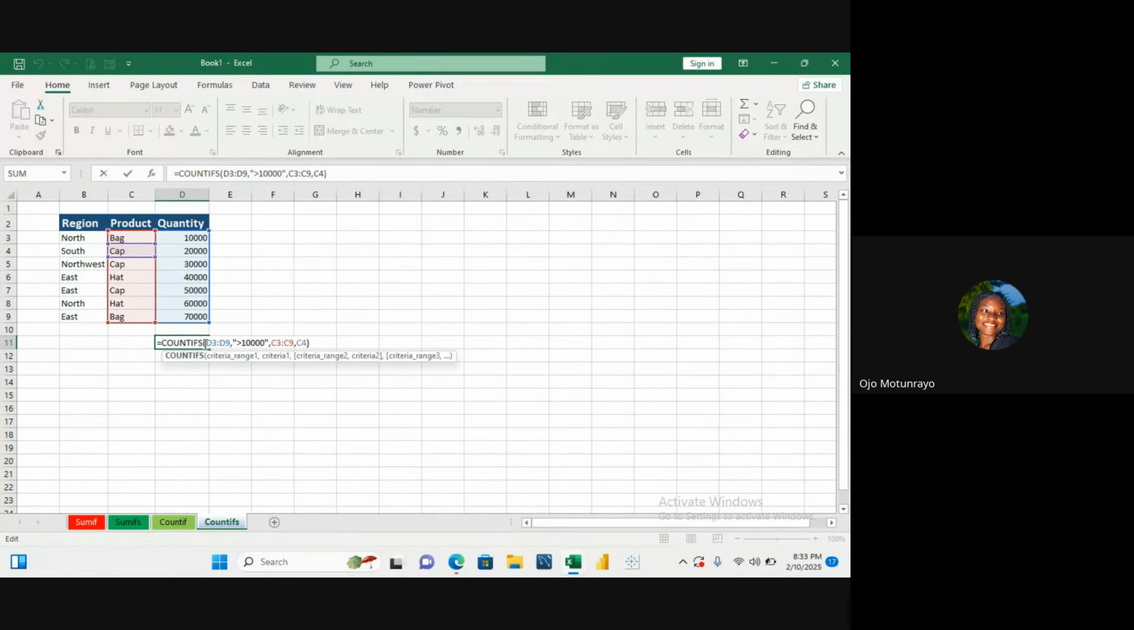This is what I'm talking about. I wanted to know the count of bags that their quantity is greater than 10,000. So how do I do that? I picked out my criteria range 1, which is the quantity, because we are not referencing one thing, we are referencing two things. We are referencing both the quantity and the product, because we are talking about the number, and we are talking about the bag.